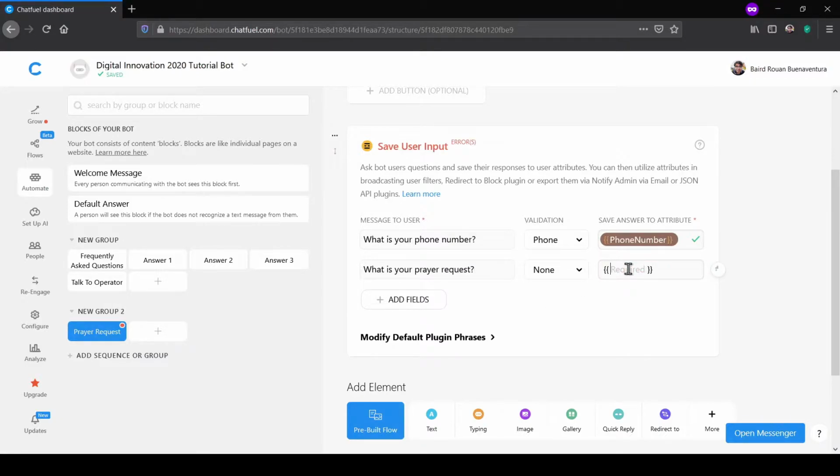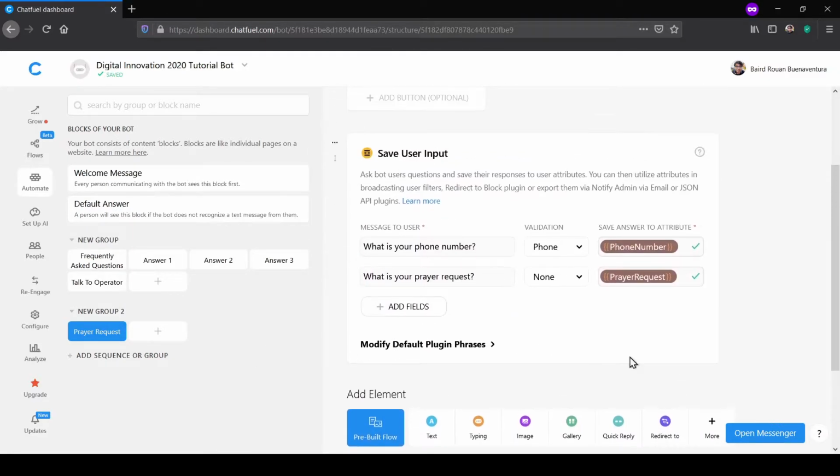So next is, what is your prayer request? Since we do not need to validate, since it is a text, it is not phone or email, we can just leave the validation as none. Then we saved it to another attribute. We named it prayer request. So you can have a lot of fields here as long as you have your questions that you need to save. Once that is done, in my case, I like to have a separate save block in order to properly and easily maintain it.